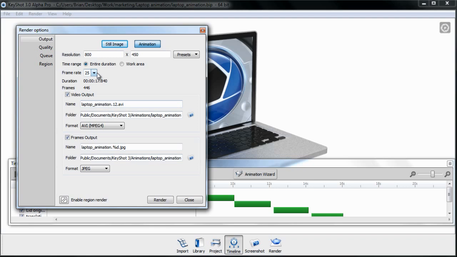And then you have the option to set your frame rate. So if you want something other than 25 or 24 or 30, you can do that. You have the option to include video output. So this will automatically compile all your frames into a compressed movie. So you do AVI MPEG-4, AVI uncompressed, QuickTime MPEG-4, or Flash video. And you can also output all your frames. Once you're ready to render, go ahead and press render, and it will go through all your animation.